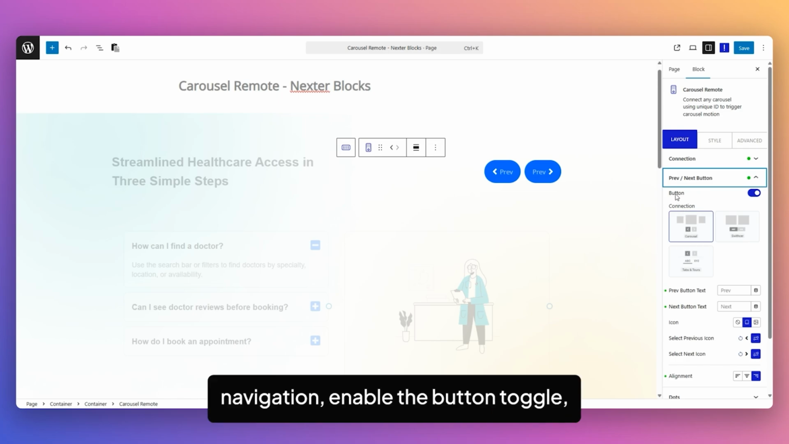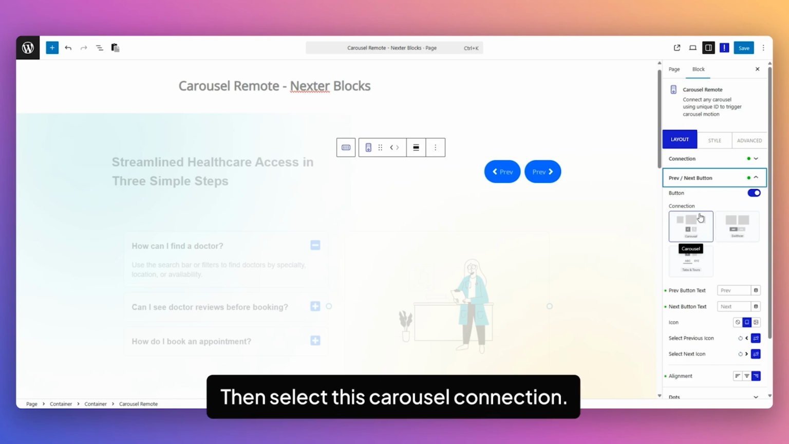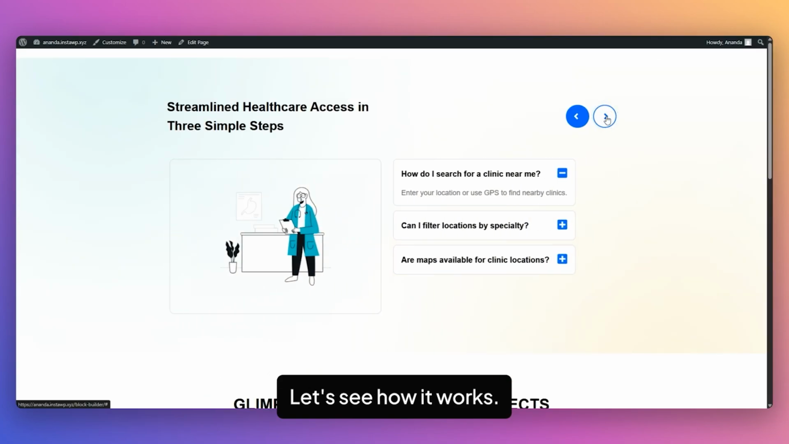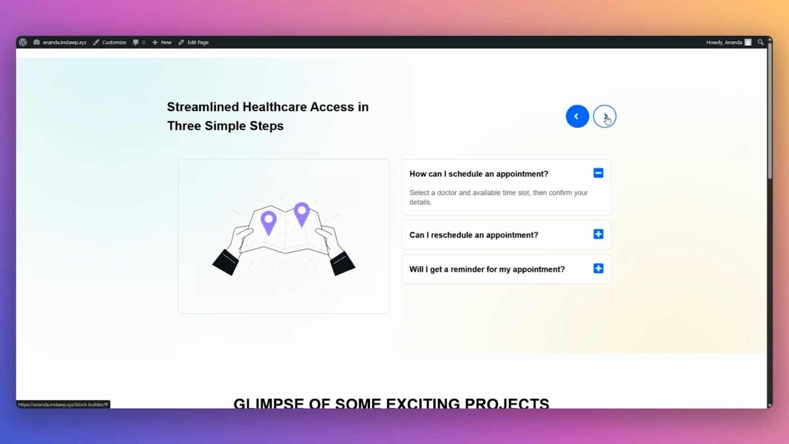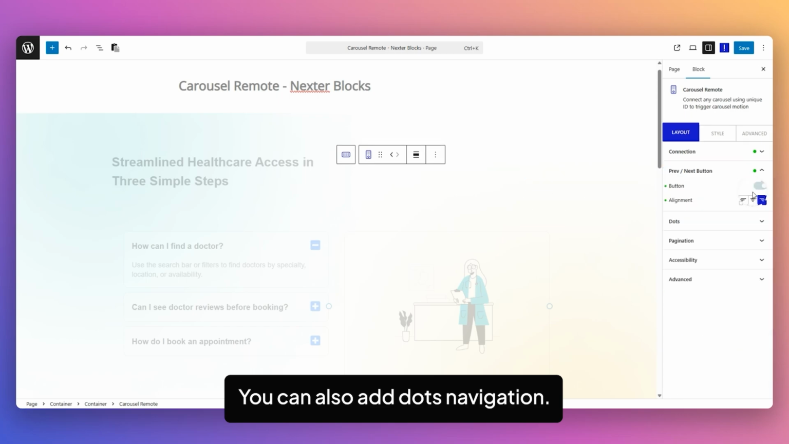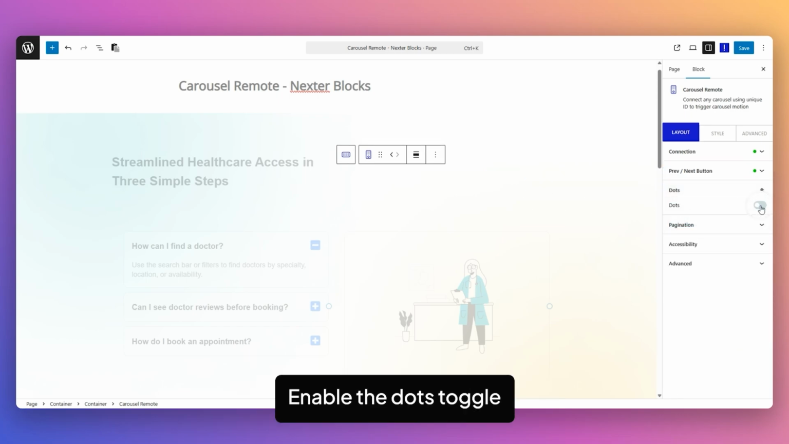If you want to add button navigation, enable the button toggle, then select this carousel connection. Let's see how it works. You can also add dots navigation. Let's disable this, enable the dots toggle.